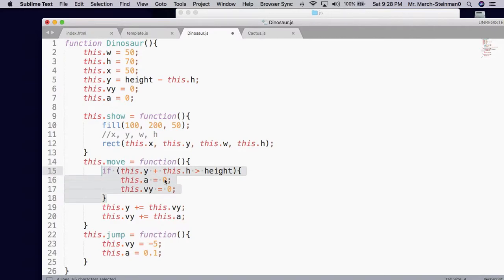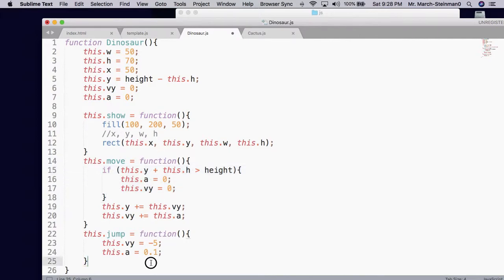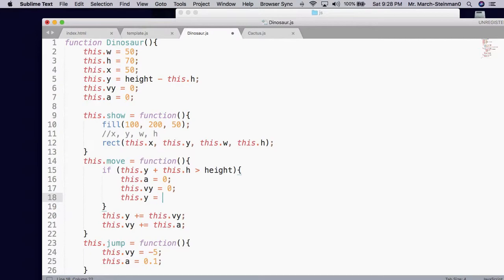This is important. This is essentially saying, hey, when we jump, we'll change some values, but when we land, this is the condition for landing. When we land, we want to change them back. We also want to say that this.y is equal to height minus this.h. We want to reset the y value. And otherwise, nothing will happen. If we aren't at the bottom of the page, or below the bottom of the page, we won't be resetting values.